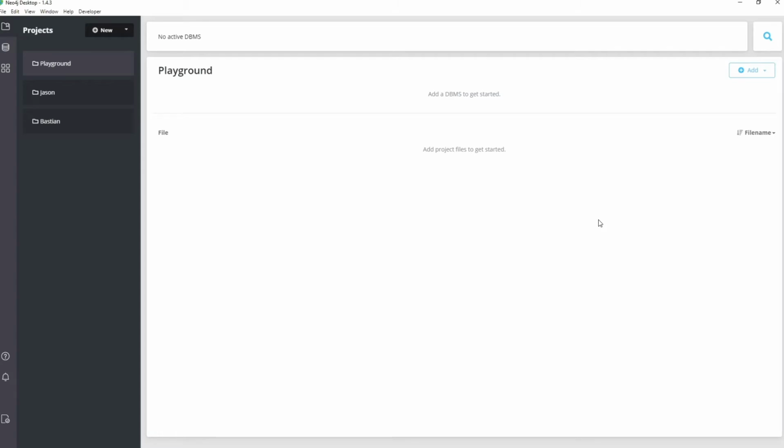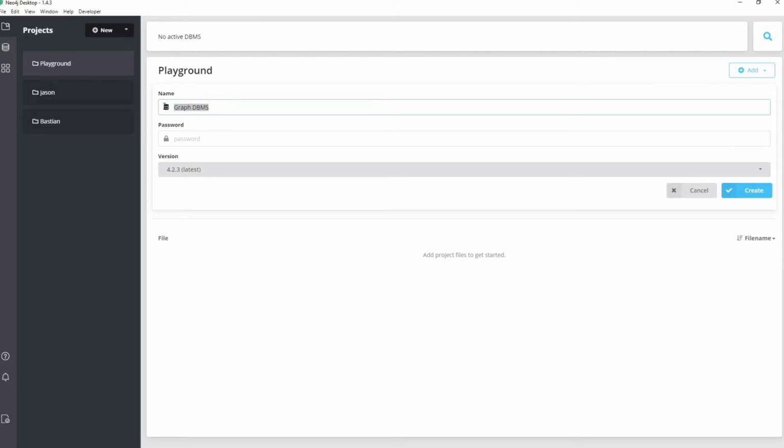After you download Neo4j Desktop from the Neo4j website, I'll put a link in the description, you get this interface. In here, you can create new projects and new databases inside new projects. In this case, we are going to create a local database. So add local DBMS, and let's call it playground. Choose a password. I'll use playground again, and then create the database.